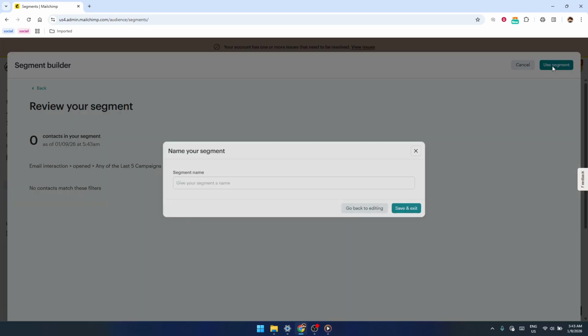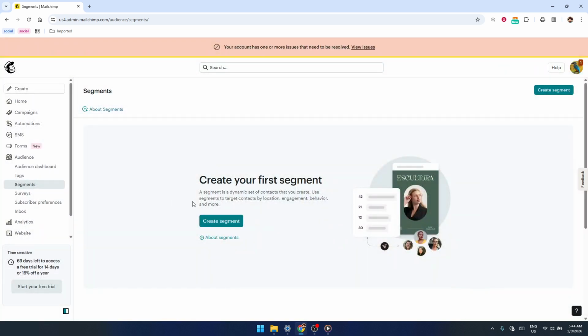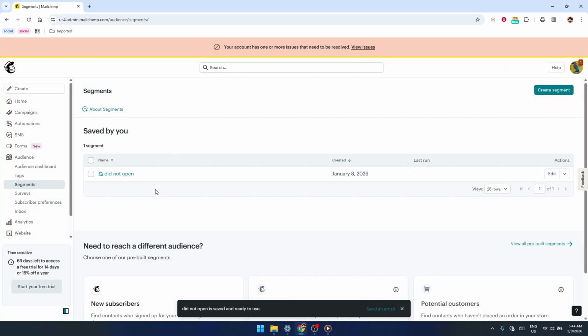A pop-up will ask you for a segment name. Choose something clear and descriptive so you and your team will recognize it later, like "did not open last campaign" or "recent buyers." Once you've entered the name, click Save and Exit. Your new segment is now saved and ready to use whenever you create a campaign, set up an automation, or want to analyze a specific group of subscribers.